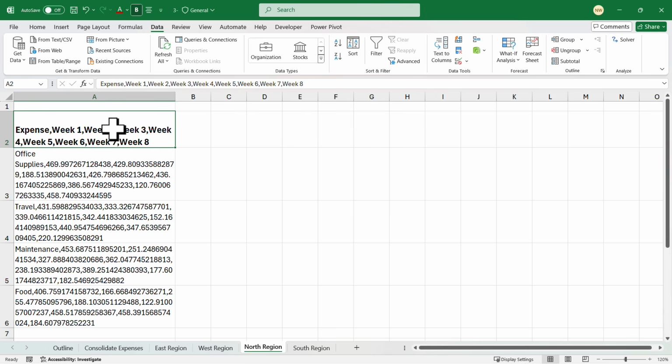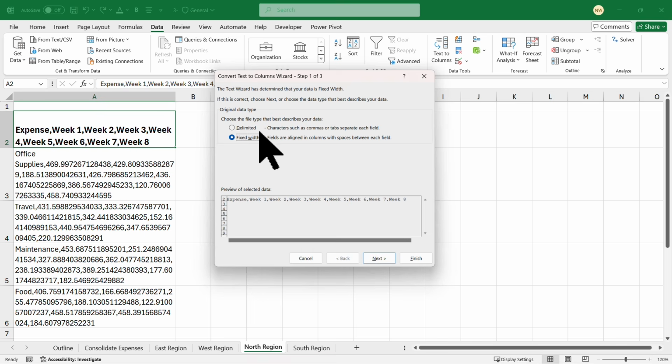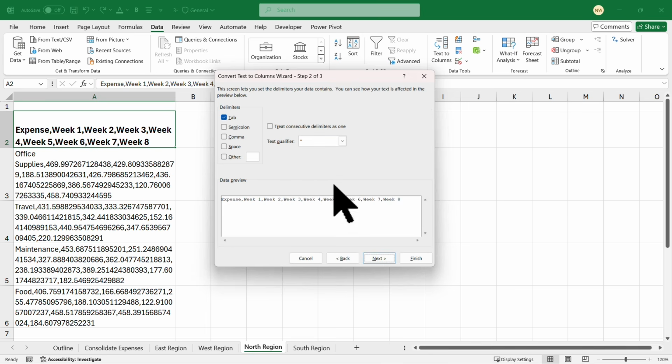I'll go ahead and click here on my first set, and I'm going to run the text to columns tool. It says split a single cell of text into multiple columns. You can separate a column of full names into separate first and last name columns. And you can choose how to split it up, fixed width or split at each comma, period, or other character. We have commas. I'll go ahead and click on text to columns here. And I'll click on delimited here because I do have characters such as commas or tabs or space between each field. So I'll go ahead and click next.